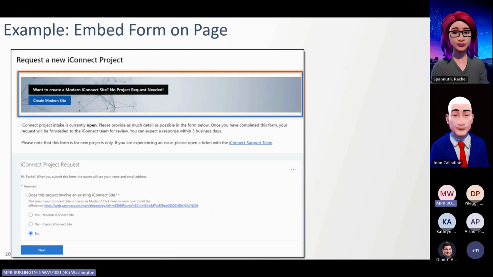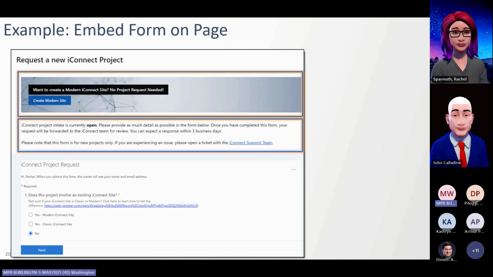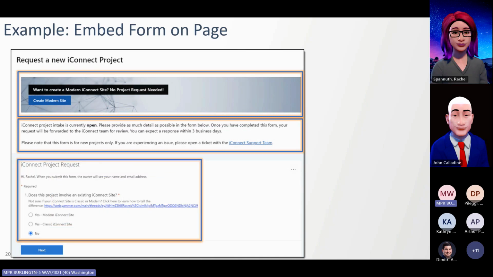A lot of times people come to the SharePoint team because they want to create a site. So we start out at the very top. You want to do this? Take this route. It gets you directly to your end goal. No other steps required. Then we have a message and it's the why for our audience. And then we've embedded that form directly on the page.